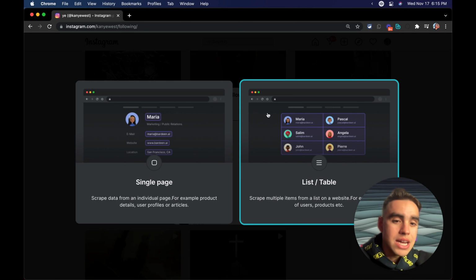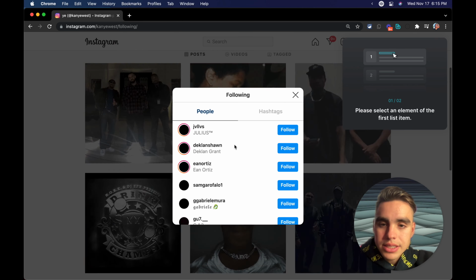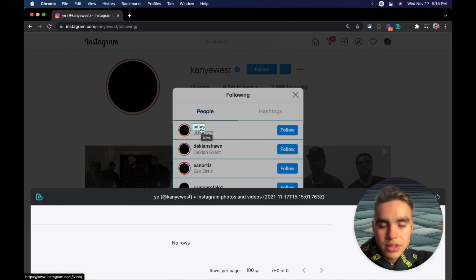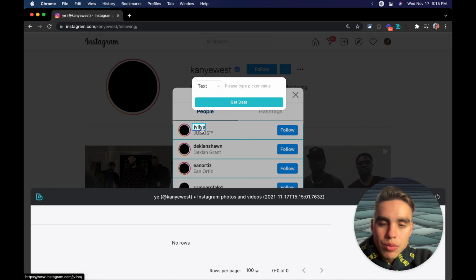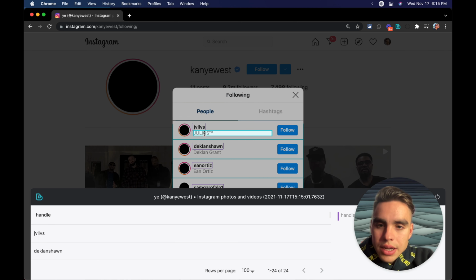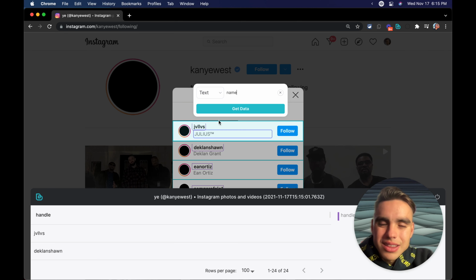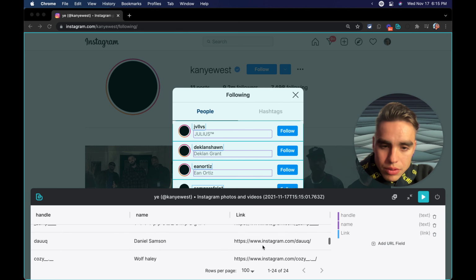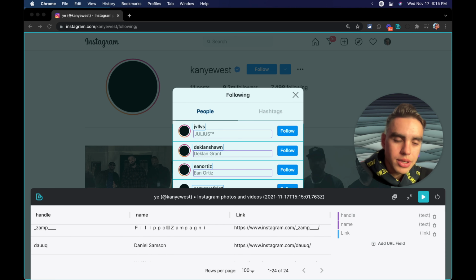We're going to scrape a list of items, and let's click on two similar items on this list. Boom. Now we know that the list items are recognized, and I want to just pick up some information that is visible here. So let's get the handle, and let's grab, I'd imagine it's the name, and then we can also get the link to the profile. Okay, and at the bottom you see the data preview, and boom, there we have it. That's all it took. Pretty easy. Our scraper can extract information from pretty much any page.